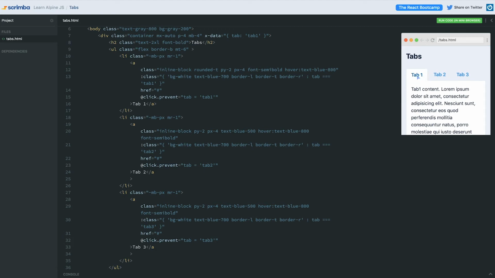So we successfully implemented tabs using Alpine. Again, if you want to try this out yourself, rewind the video and try to apply what you learned here. We'll take a look at another similar example in the next video.